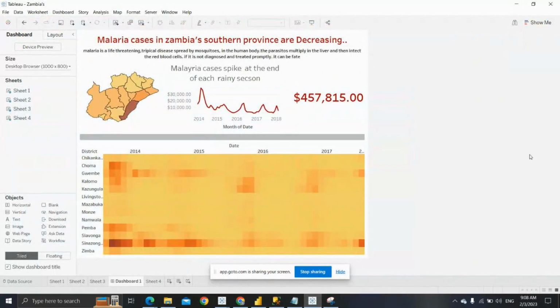Okay, so first, what is the information we are representing here? You can see malaria cases in Zambia's Southern Province, and they are decreasing. So it means, in general, Zambia is one of the countries in Southern Africa, I guess.